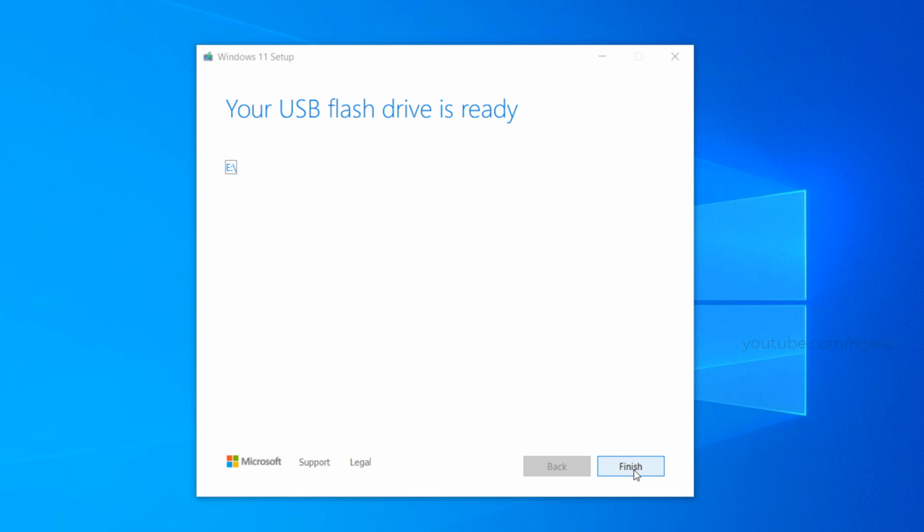Click Finish. Remove the USB drive from your computer. Going forward, if you need to install or reinstall Windows, you can connect the drive to a computer and reboot it.